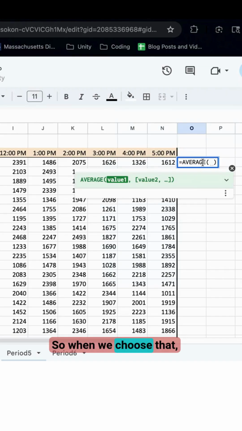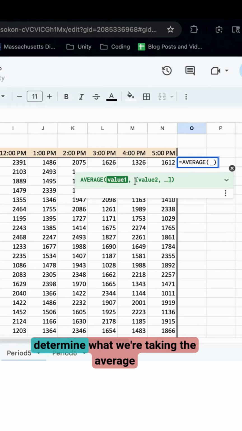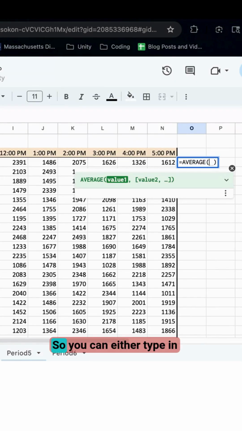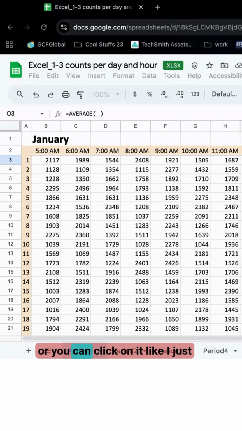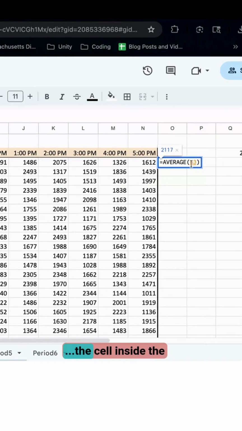So when we choose that, it starts to create the formula for us, and it tells us what we need to add next to determine what we're taking the average of. So you can either type in the cell or you can click on it like I just did, and you can see that it puts the cell inside the function or formula.